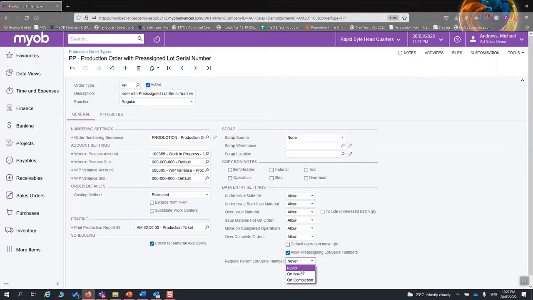By default, the system will select Never. But if you want to put validation every time the user or the employee releases materials, then you select On Issue. This means that the material transaction will not be able to be released if the employee has not assigned the lot and serial number on the materials.